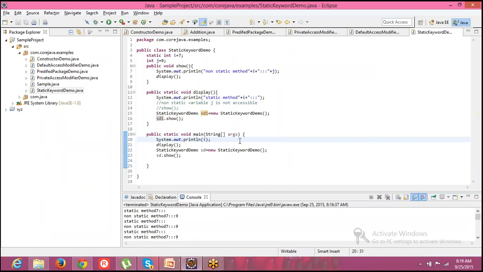Don't get confused with the output. Please look at the compilation errors. If you don't have any compilation error, it means it is accessible. Agreed? Guys, I'm asking a question. Are you able to accept this? Yes, that's great. So don't get confused.